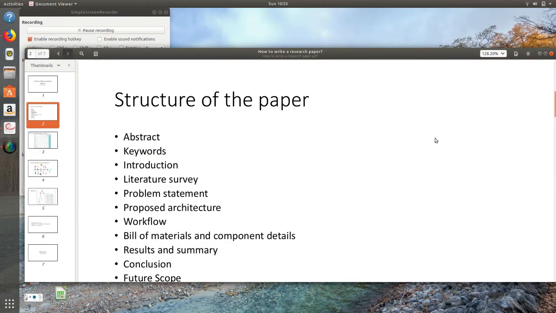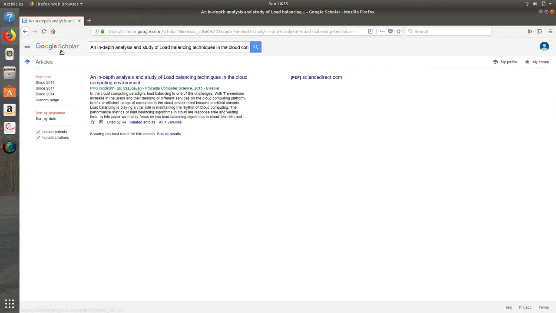Very simple. I'll now show you a simple example which I've got right in front of you. This is Google Scholar. You need to just go to Google Scholar and type the name of the paper which you have got in the reference.